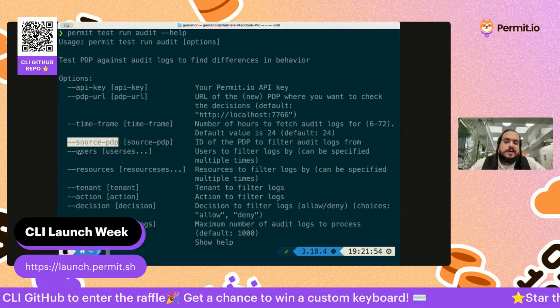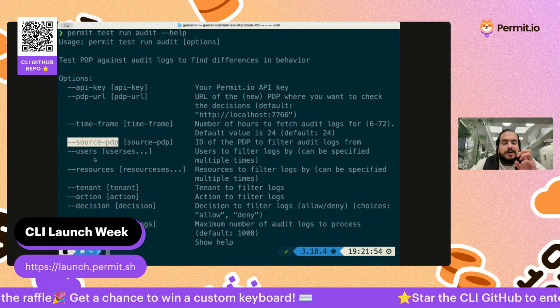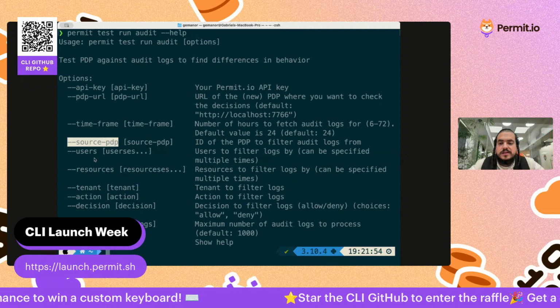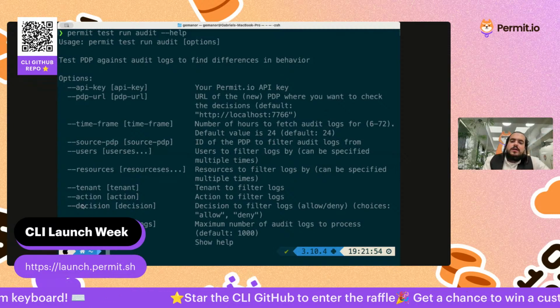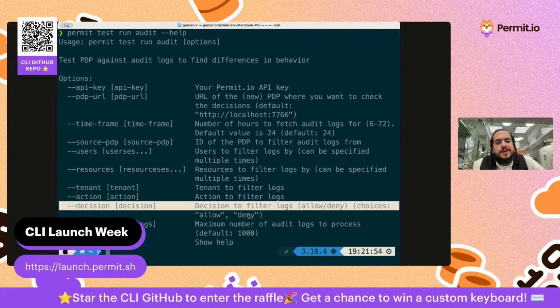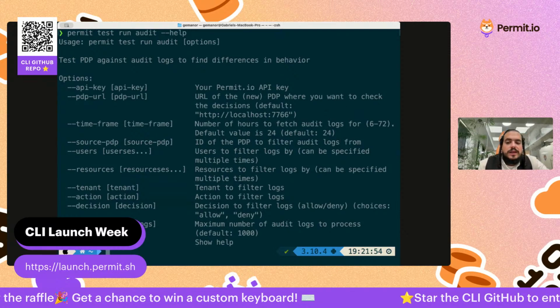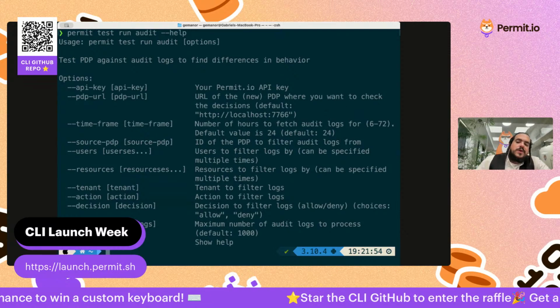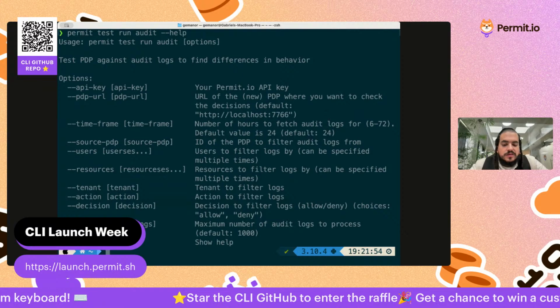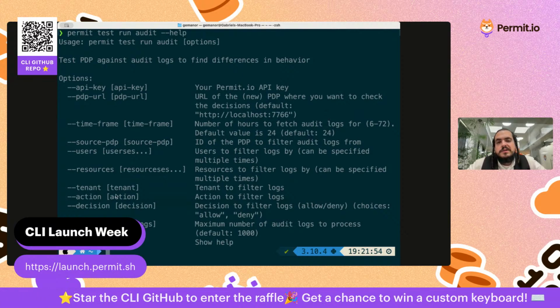And we also have source PDP. We can filter by the particular microservice that ran the decision. And we can, for example, filter only by decisions that were allowed or denied. We want to limit the number of logs because in a real system, you can have millions of logs in a day with the scale that Permit supports.